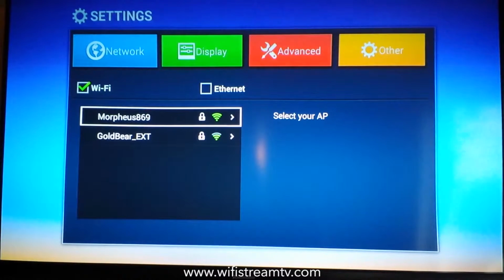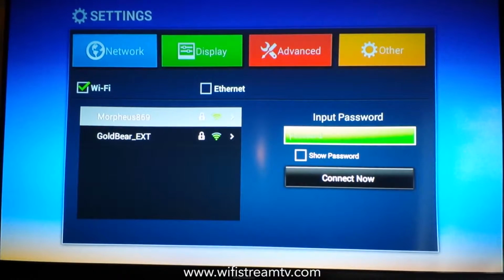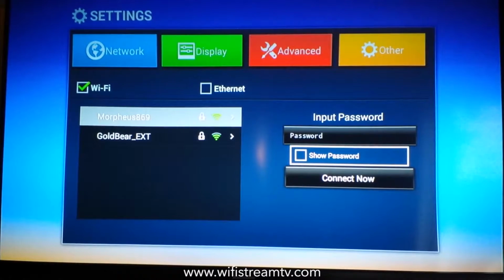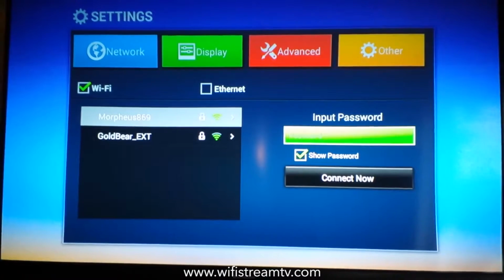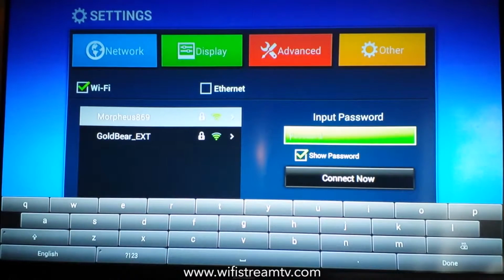So highlight your Wi-Fi and then press Enter, and you'll see on the right the input has come in. So what you should do is go down to the second box there and highlight, because you want to see what you're entering and make sure you're entering it in correctly. Then you press Enter, and the keyboard pops up down at the bottom. So let's go to the bottom, and I'm going to enter my Wi-Fi password.